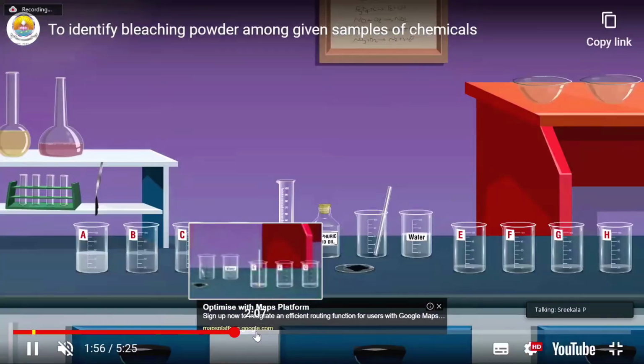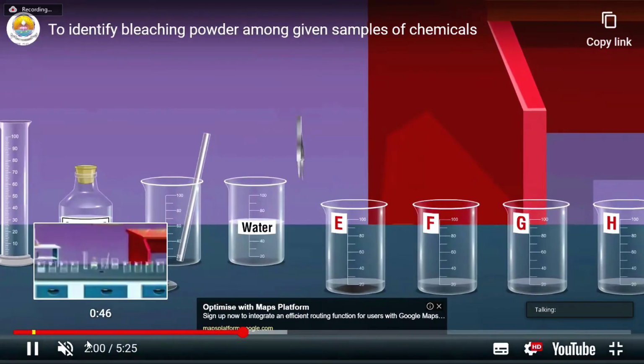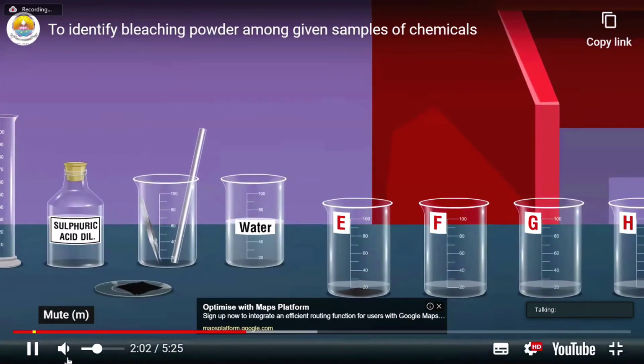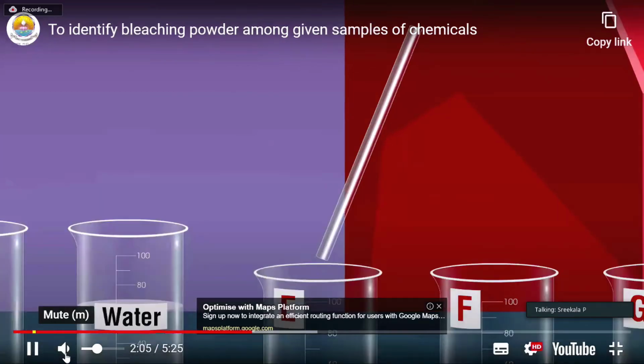Detailed procedure on how to do this experiment. And stir it gently.